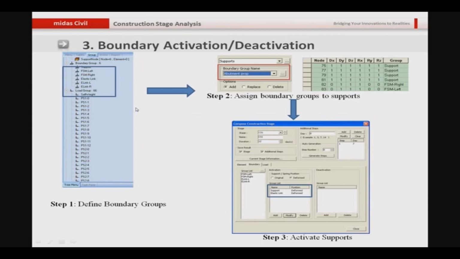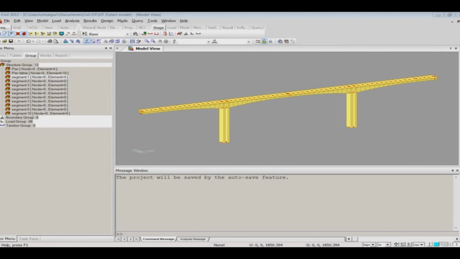The flow is the same. You need to define the boundary groups first. After you define the boundary group, you can assign the boundary group to the support, and then you can activate the support in a particular construction stage. Now let me take you to the program and I'll show you how to activate and deactivate the boundary.